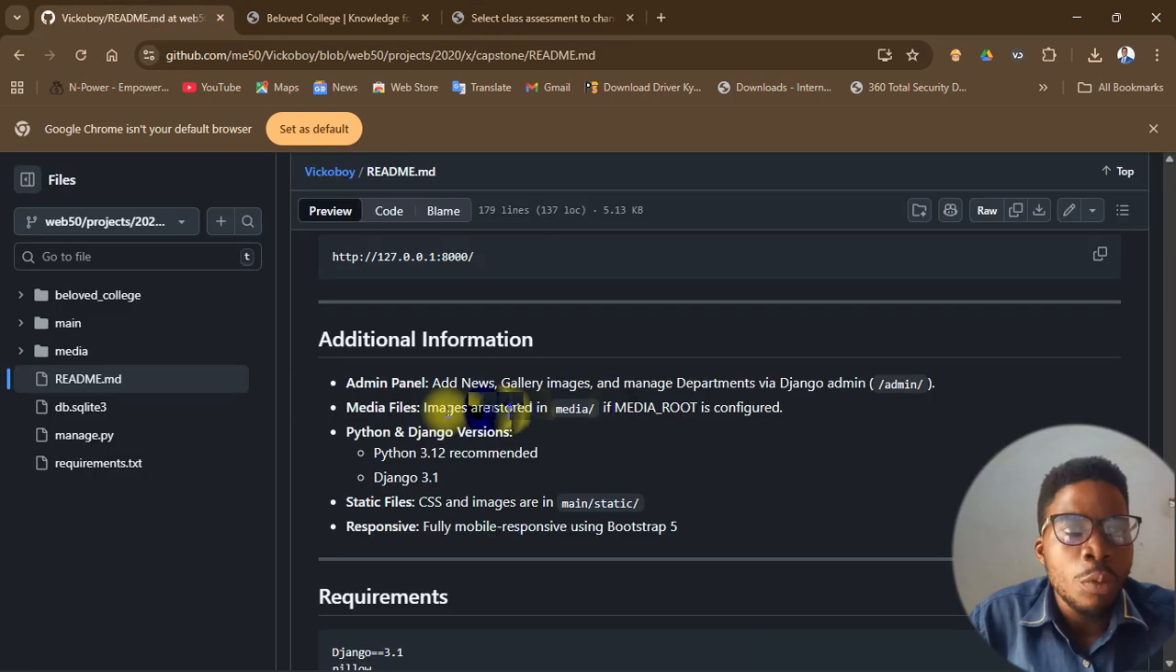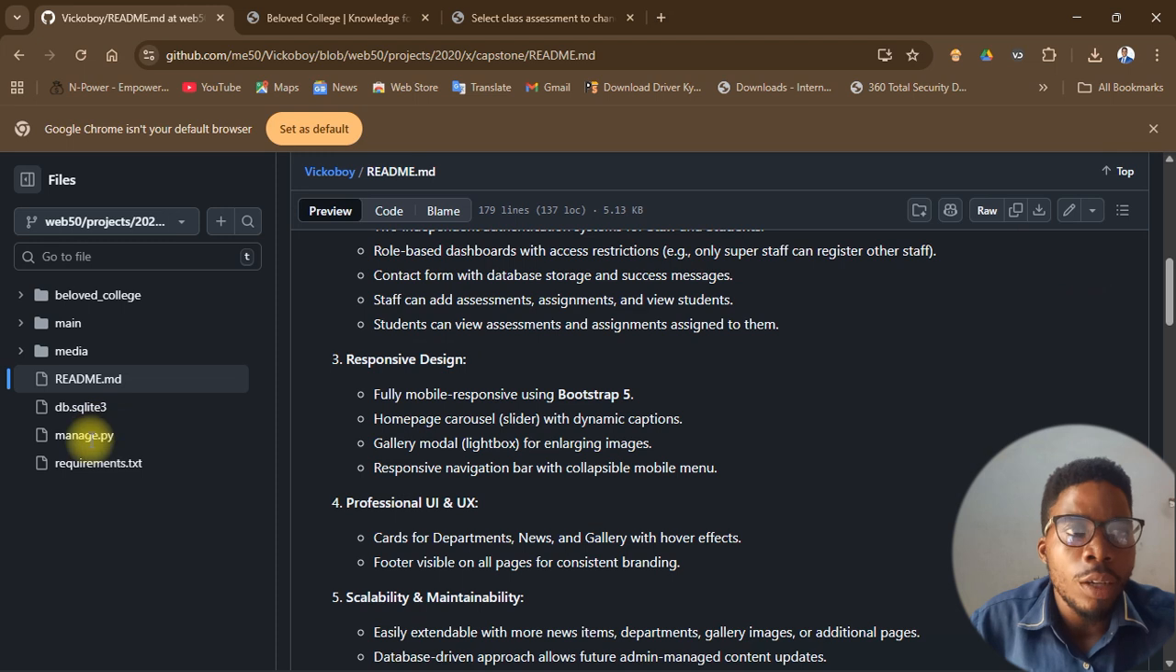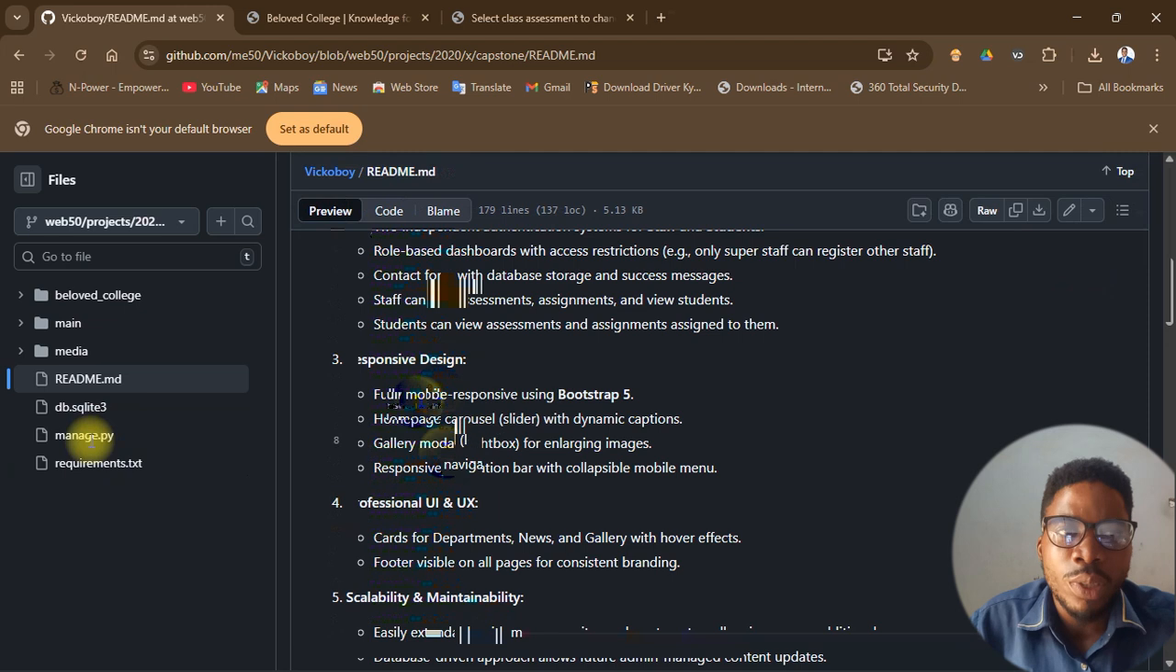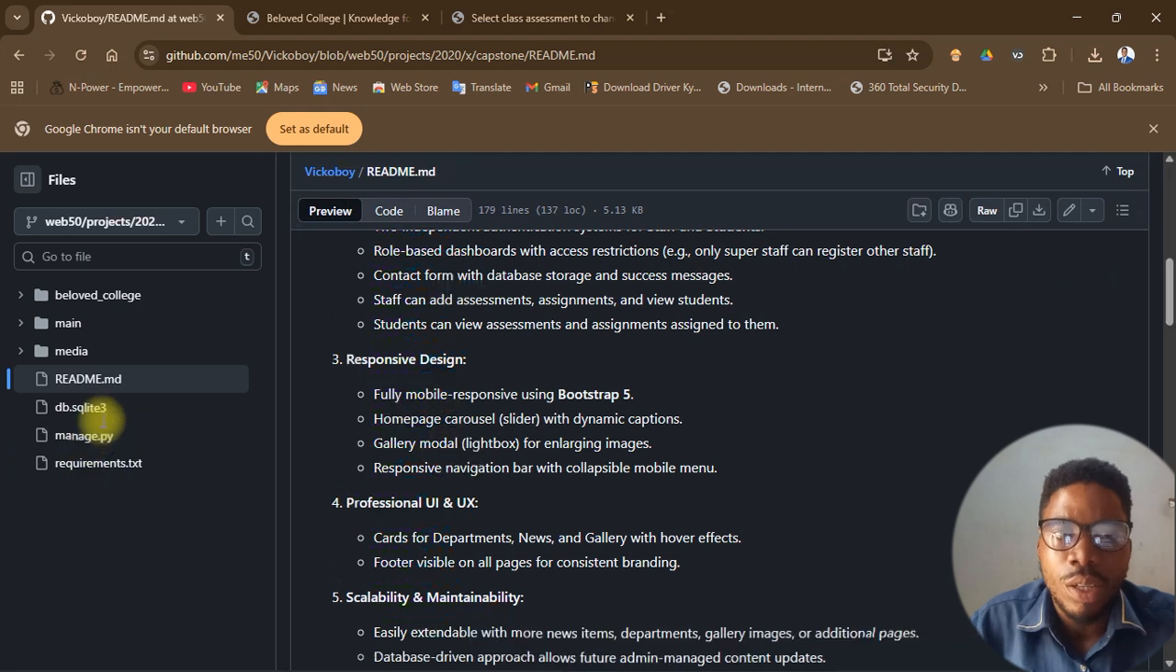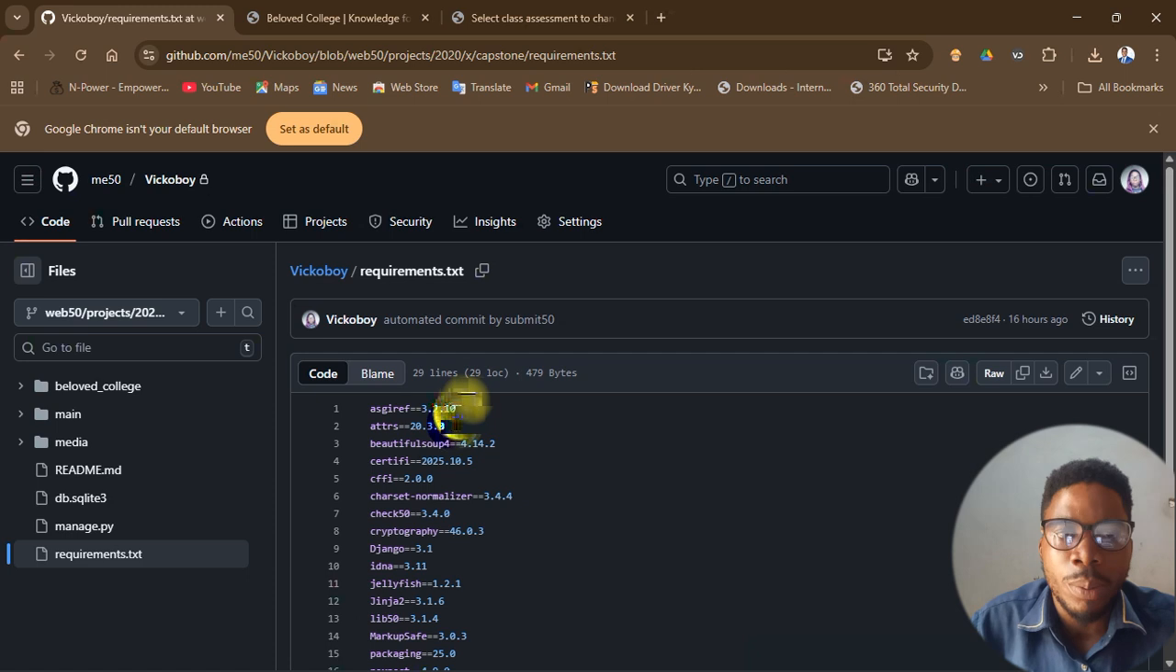The README documents distinctiveness and run instructions. The requirements.txt lists Django and Pillow. The repository branch for submission is Web 50 Project 2022X Capstone.